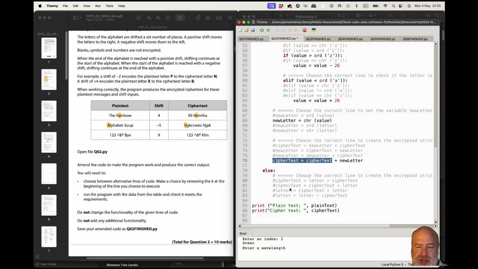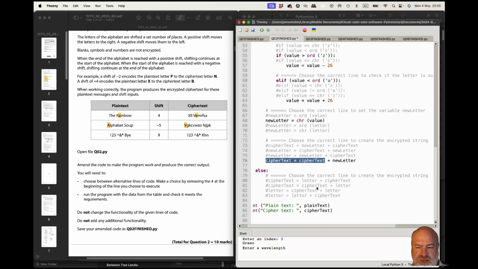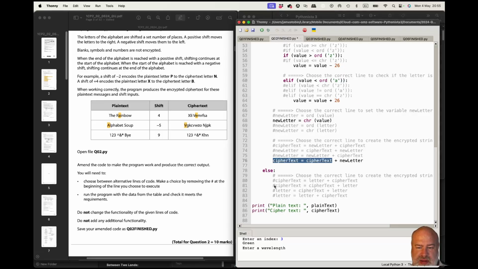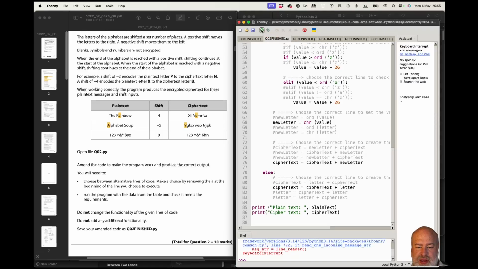So ciphertext equals ciphertext plus our letter that we have. Let's run this. Enter a message. I'm going to put the rainbow.